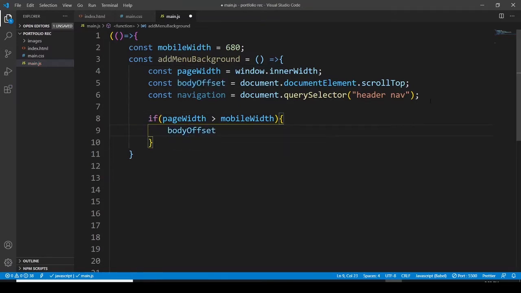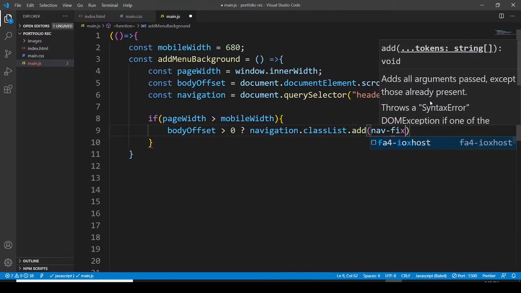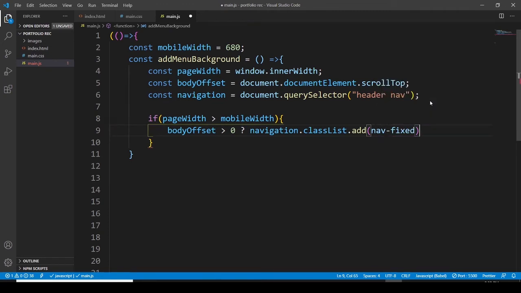The body offset is going to be greater than 0. I'm using a ternary operator here. And then navigation, and let's use the class list property, and let's use the add method here. So it is going to add the nav fixed properties. Nav fixed properties are already defined in CSS. Let me show you. Okay, that nav fixed, and as I've told you, I'm using a ternary operator here.